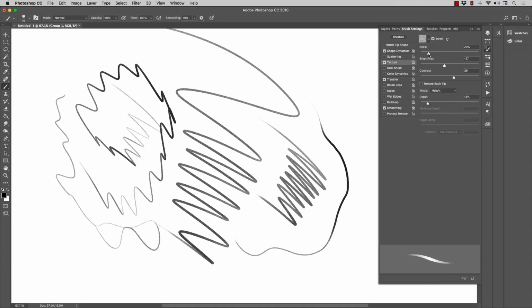We've got some scale. Scale is going to increase the size of the texture in relation to the brush. We've got some brightness, some contrast, depth. All of that's going to make the grain more apparent in the brush tip.